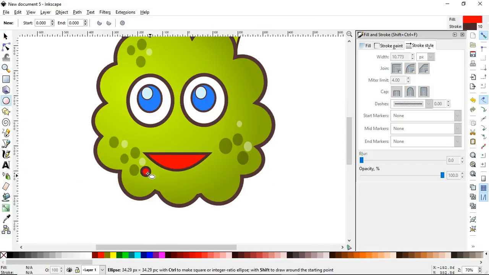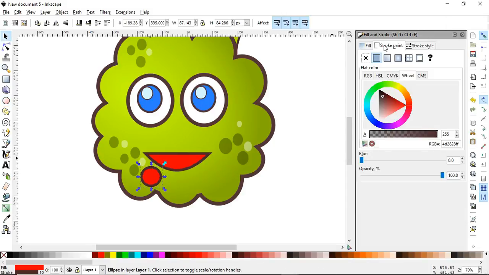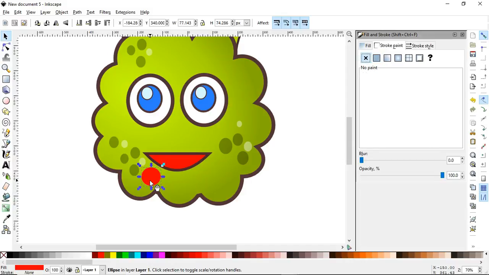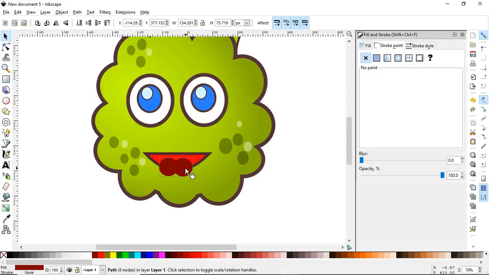To do that, I'm gonna use two different circles. So here's one circle. Make sure there's no stroke. And I'm gonna change its color to a little bit darker, something like this. And I'm gonna duplicate it one more time and position it here. So now we have two of these circles. Let's select one of these circles, go to path and click on union. So now both of them are the same object.